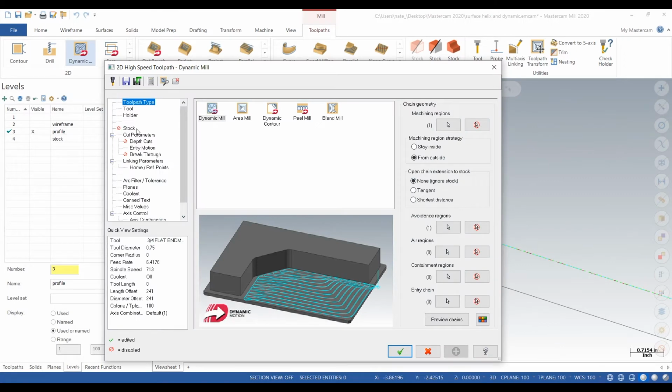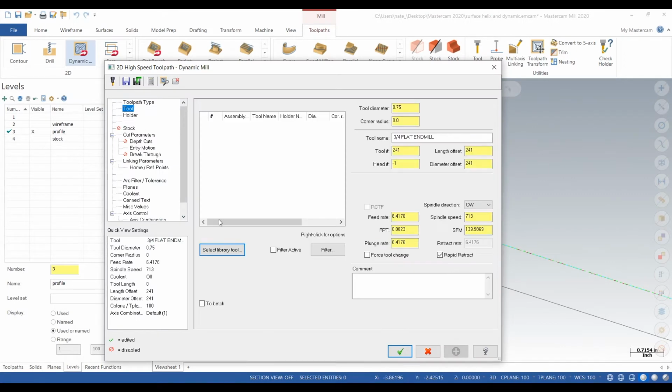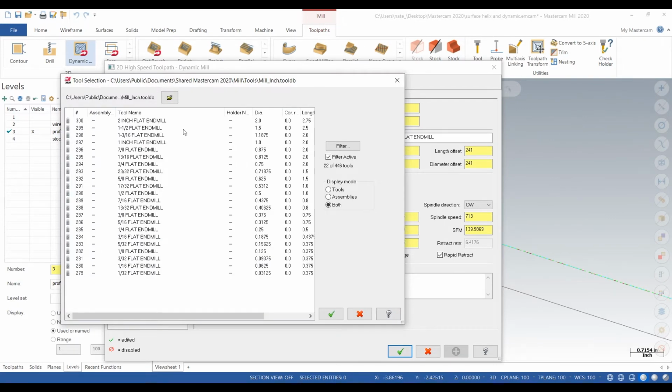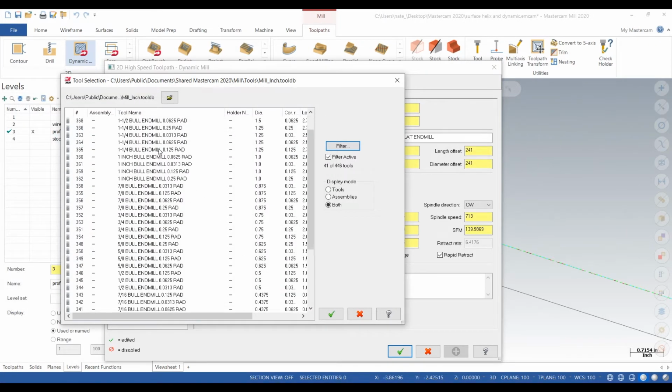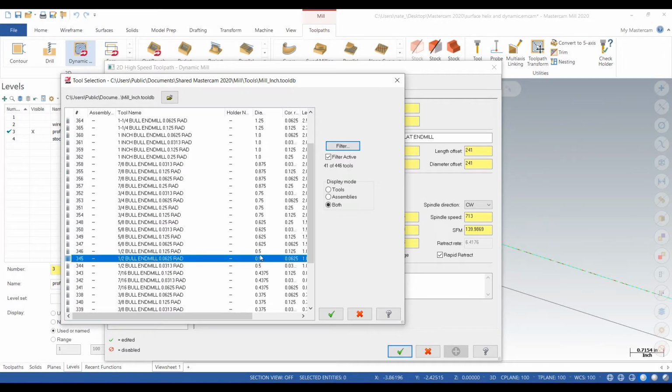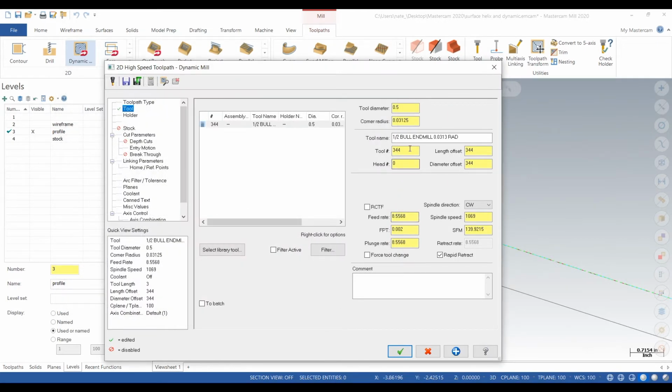Okay, so now we find our tool. We go to Tool, select Library Tool, go to Filter, and right now 1/2 inch flat end mills are selected. We want 1/2 inch bull end mills selected. So we go 2 over, click on the bull end mill, which is just a normal flat end mill with a radius. So we go down to 1/2 inch, 31 thou and 3/10 radius, click the check, make that tool 1.